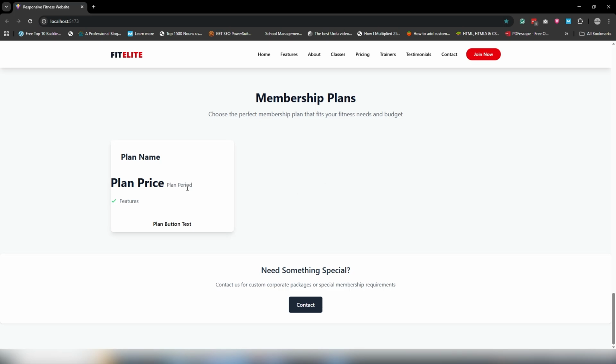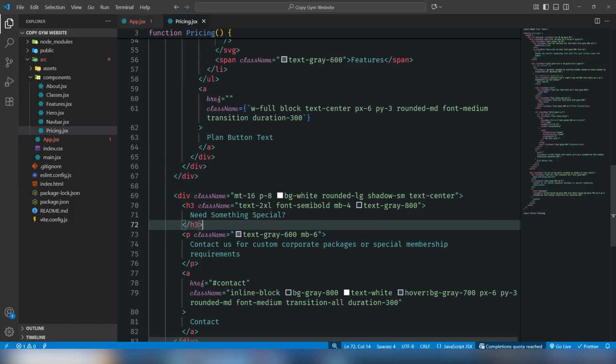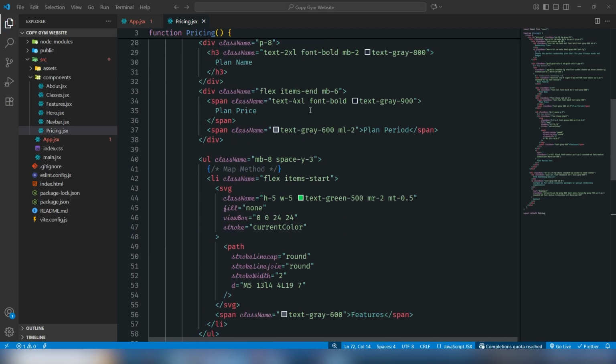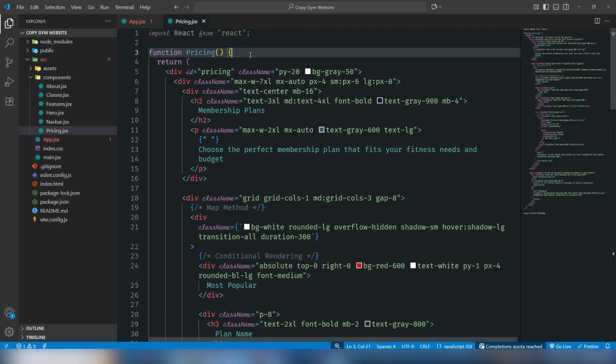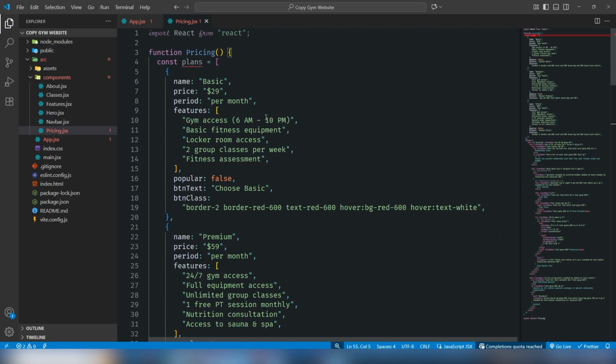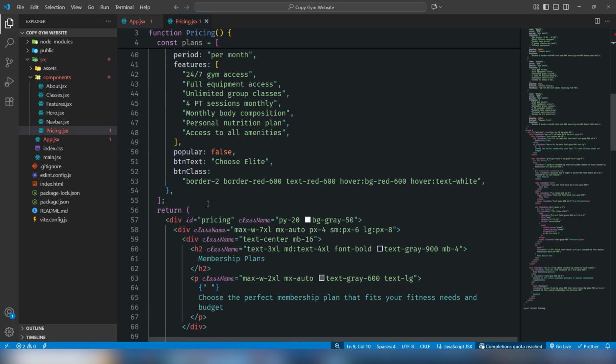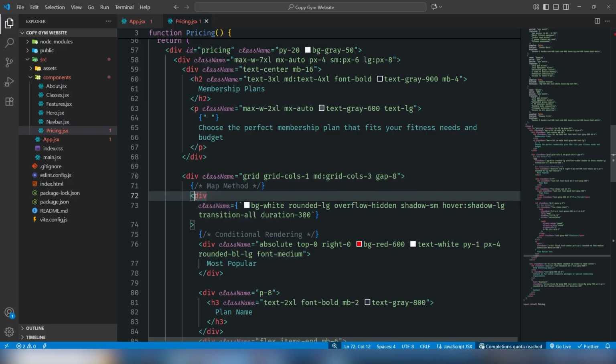Same logic that helps us to display the many cards, like more than 3 cards, and display the dynamic details. So I need to move on to our code editor. Step number 1, you need to use this one object. Inside the object there is a plans array with keys and values: name, price, period, features, and many others. So I will use them inside this one section.